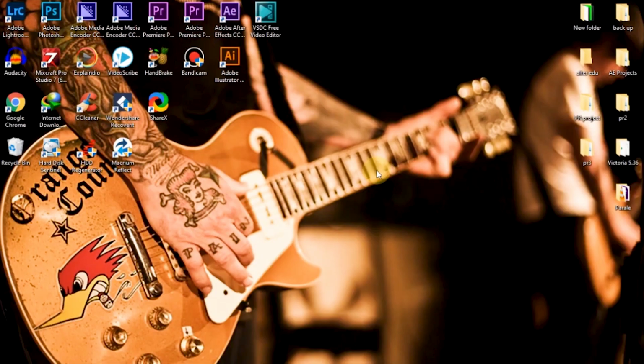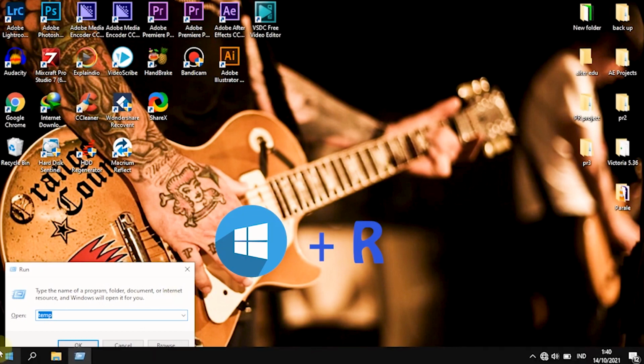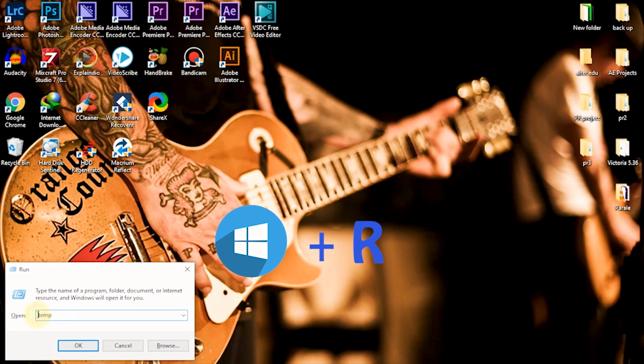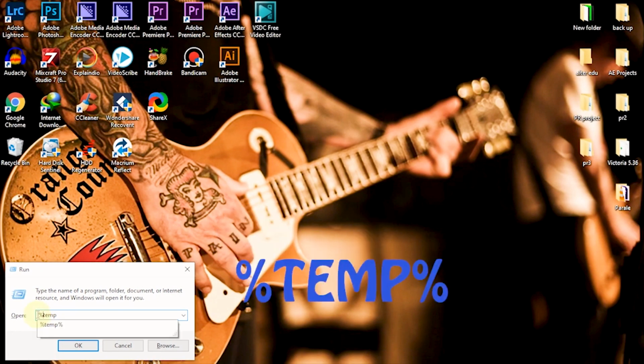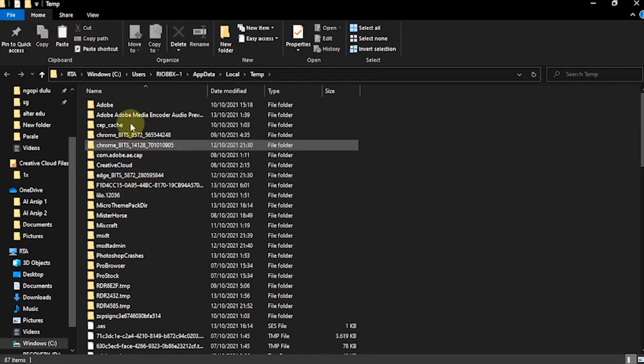If you have several Windows users on your computer, we can also delete the temp files from those accounts. Use Windows Run again. To make it easier, we can press the Windows icon + R. After that, type %temp%. Then click OK. Same as before, delete all the items in the temp folder.